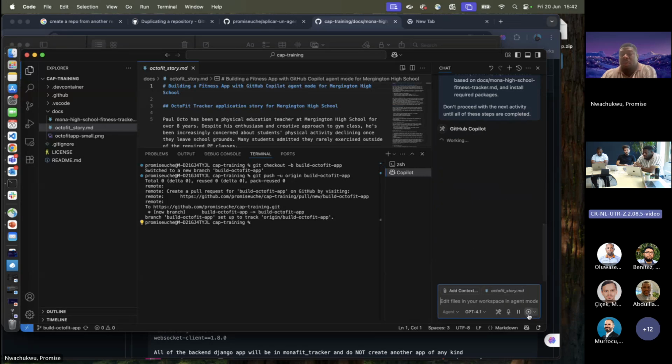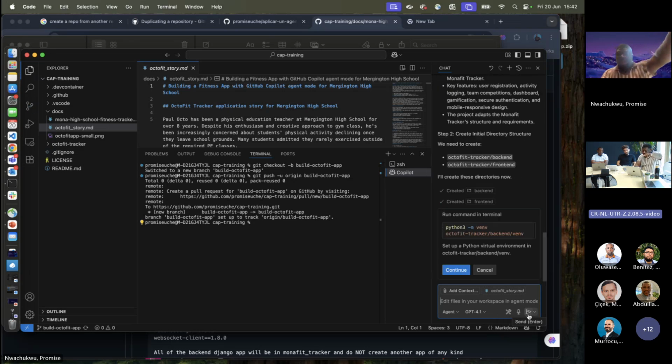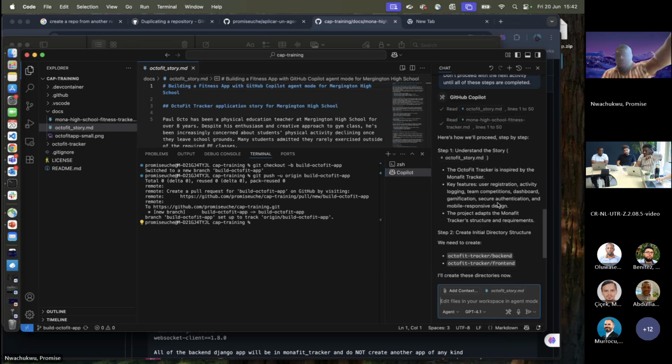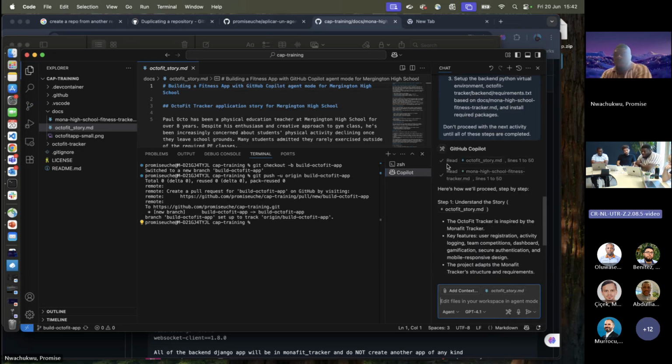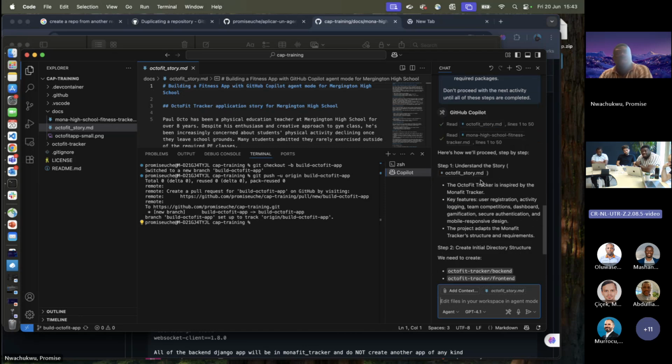Can you instruct the agents to read files from your repo? Yeah, you can. So you can see there, it's actually trying to read. It's reading the file in question, lines 1 to 50, and it reads the second one. And here it says, here is how we'll proceed. And then it begins to give step-by-step instructions.